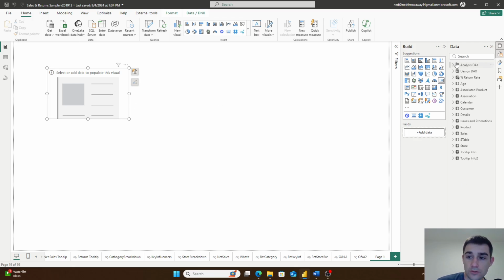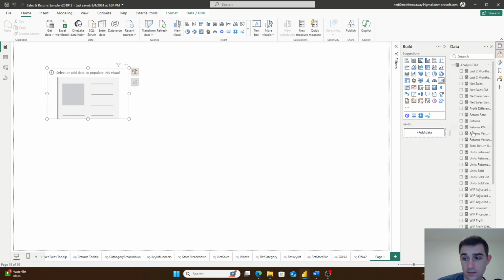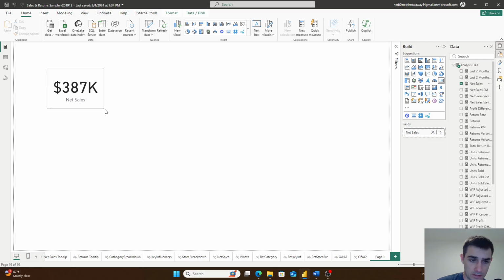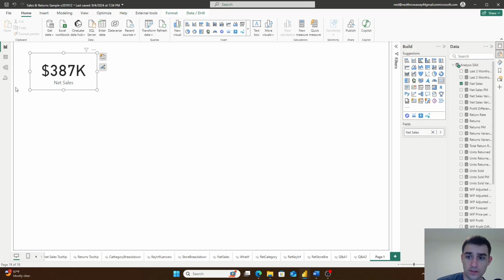So with the card visual, you can insert a measure. In this case, let's insert an analysis, like net sales, for example. It'll populate, and you can shrink this and stack it. You can do all kinds of fun little things with it.